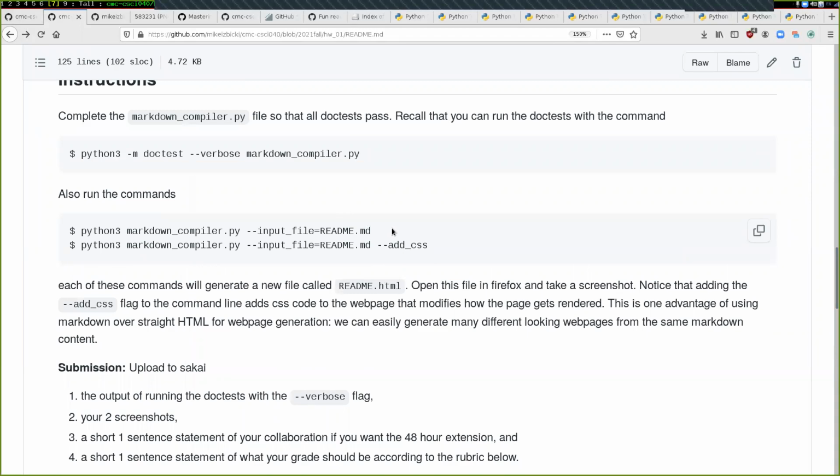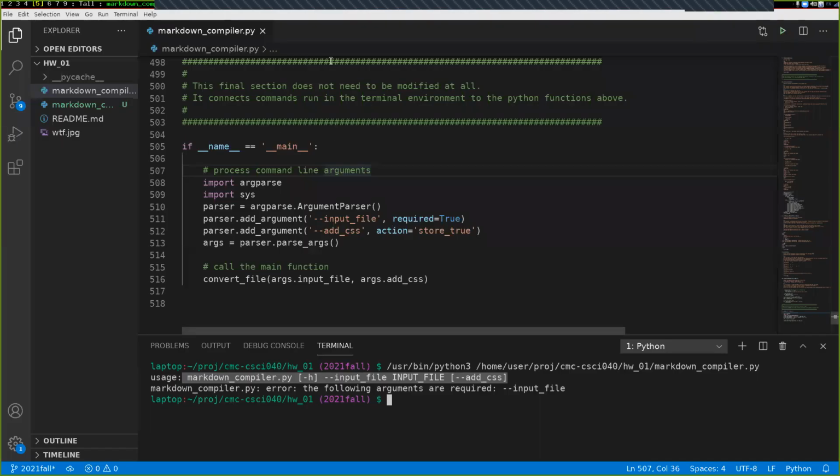I'm going to go ahead and do that inside of VS Code now. And yeah. Which command do you copy and paste? So I haven't copied and pasted anything.